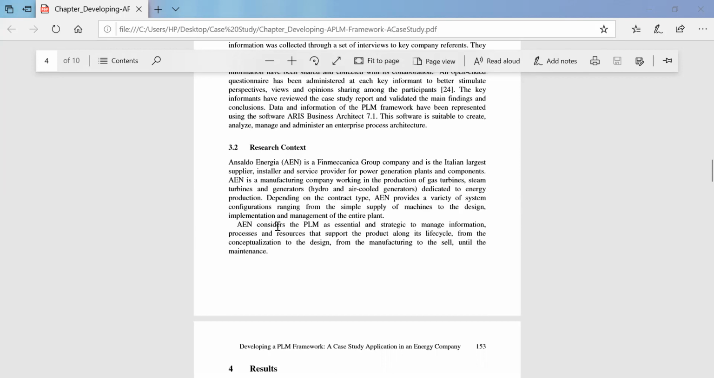So this AEN company has considered PLM as a very essential and strategic tool to manage the information of that particular company, to manage the entire process of this power plant, and also the resources that support the product along its life cycle. So they are using PLM as an entire boundary coverage for their power production, because they are using this in each and every process, right.